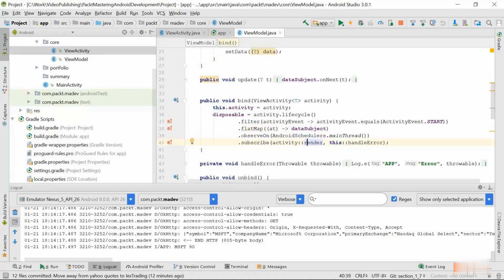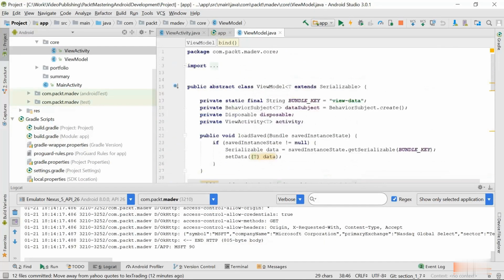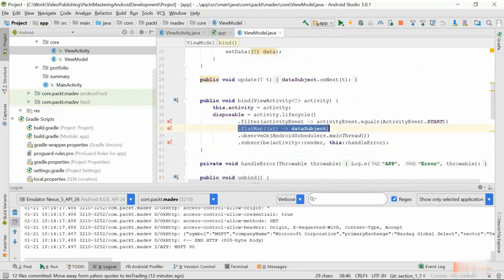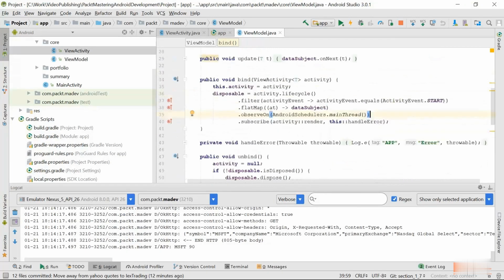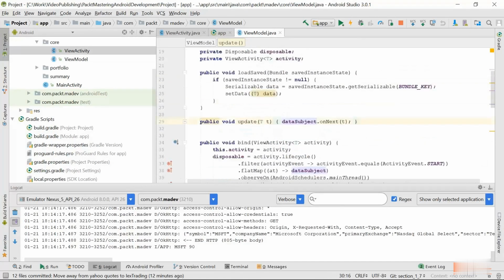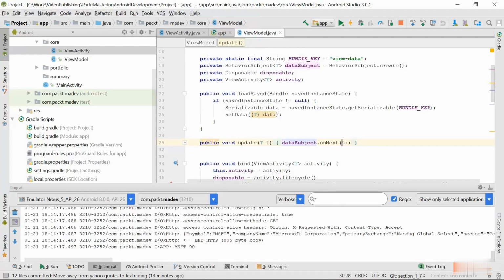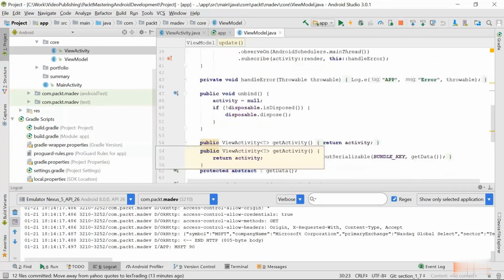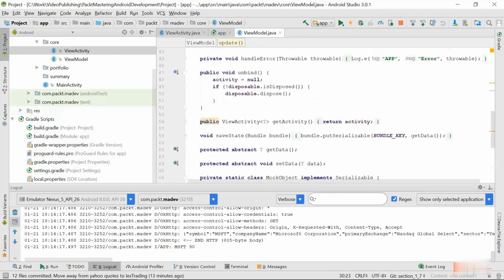So there's quite a bit going on here. You will need to read up on RxJava a bit more. But the big idea is that we wait until the activity starts, then we switch our current subscription to the data subject subscription, and we then keep passing data to the render method of the activity. And all of that happens on the Android main thread. When we want to update the data, we call this update method, and it passes to the behavior subject this new data using the onNext method. And that's most of it.